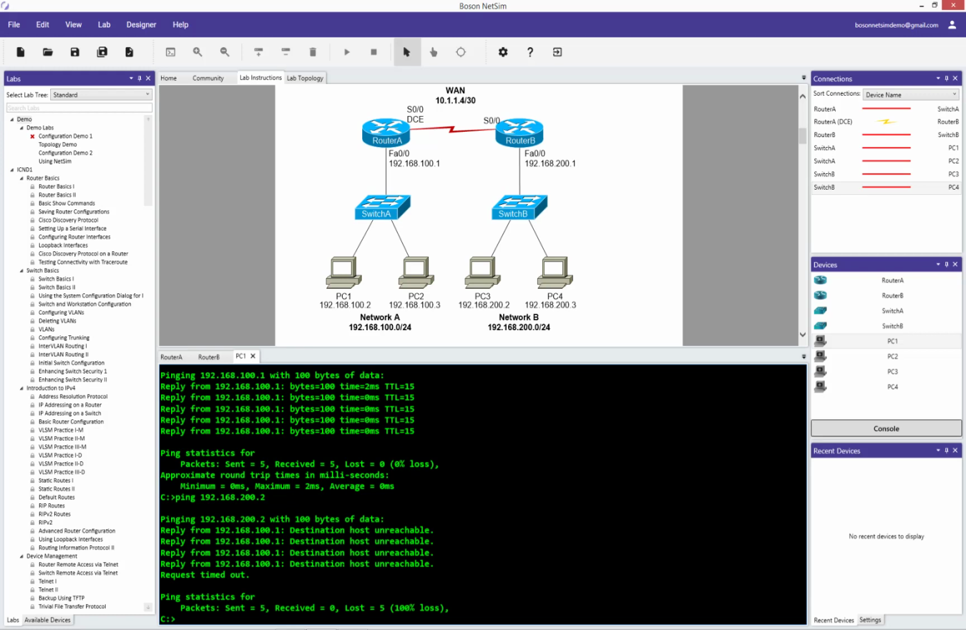Somewhere along the way, traffic is not making it to router B. Now, from the lab documentation, we've been told that the only device that we need to configure is router A, so the issue must be on router A and its configuration. So let's go over there and take a look.